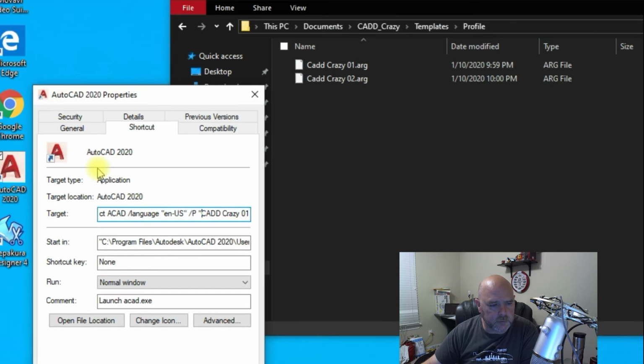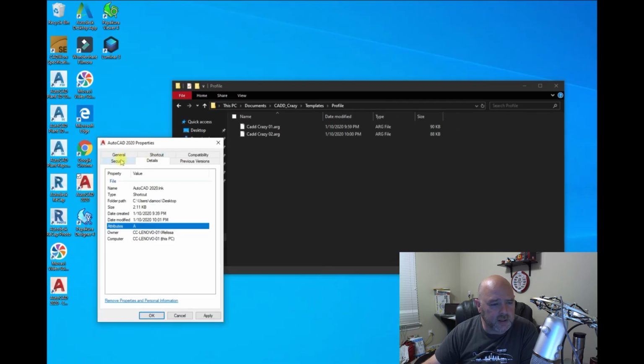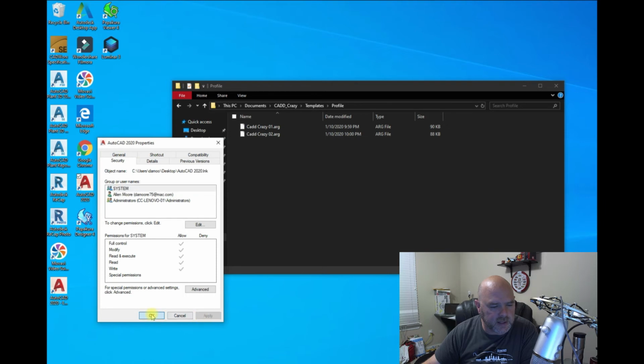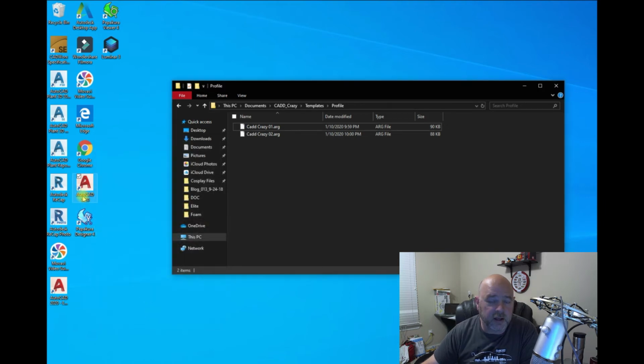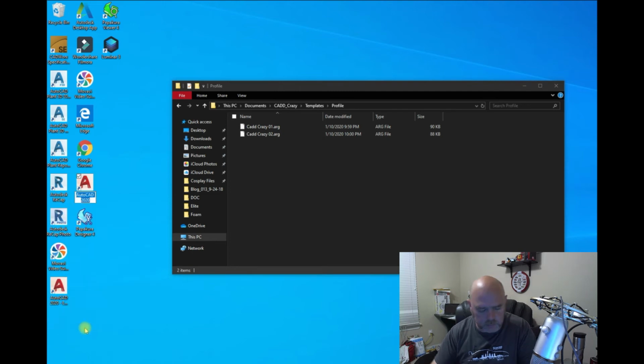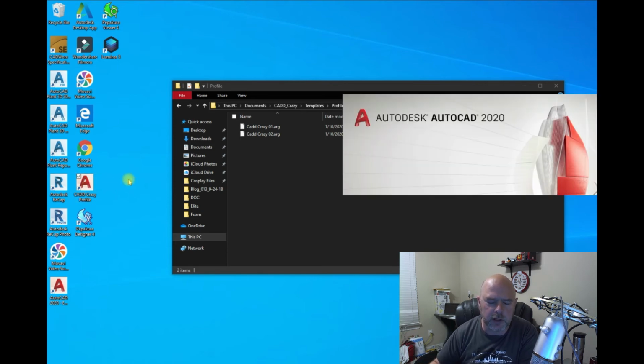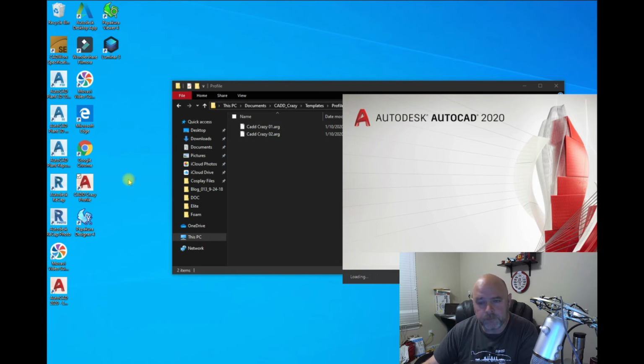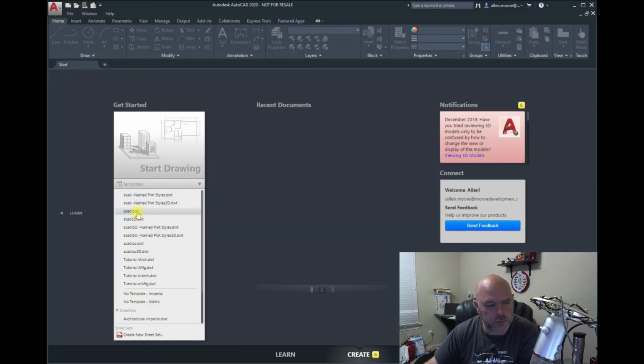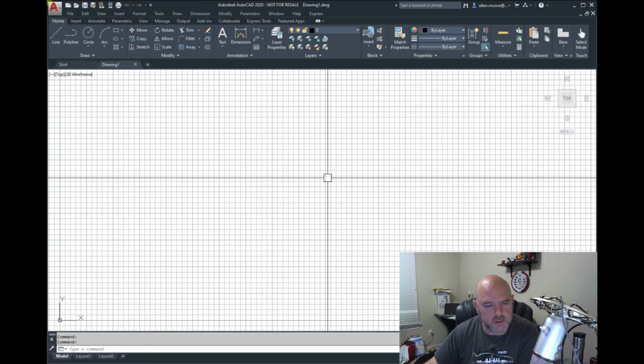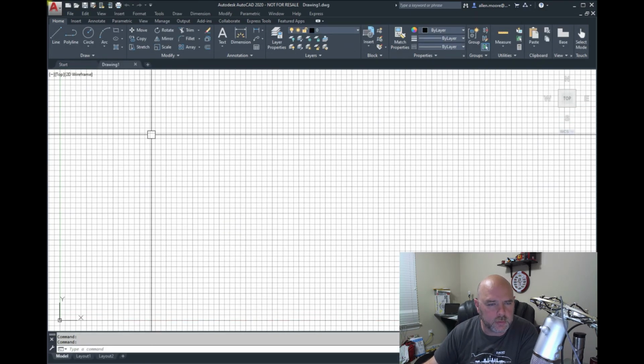So once we get this, you can go ahead and hit apply and OK. And another thing I usually do is I just right click on this and go rename, and we're going to call this CAD Crazy Profile. Okay, so you remember when we shut down, we were actually in the CAD Crazy 02 profile. So we're going to double click on our shortcut, wait for AutoCAD to come back up, and we're going to choose one of our templates. And you can see that we are on our CAD Crazy 01 profile.